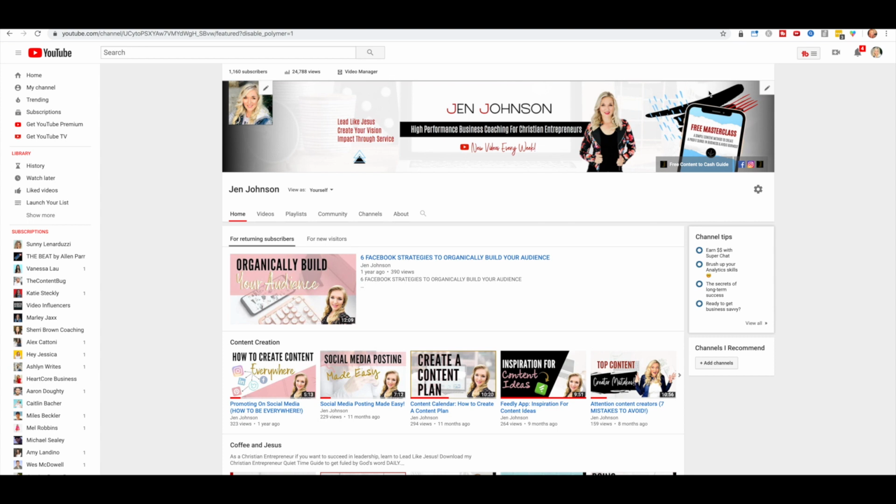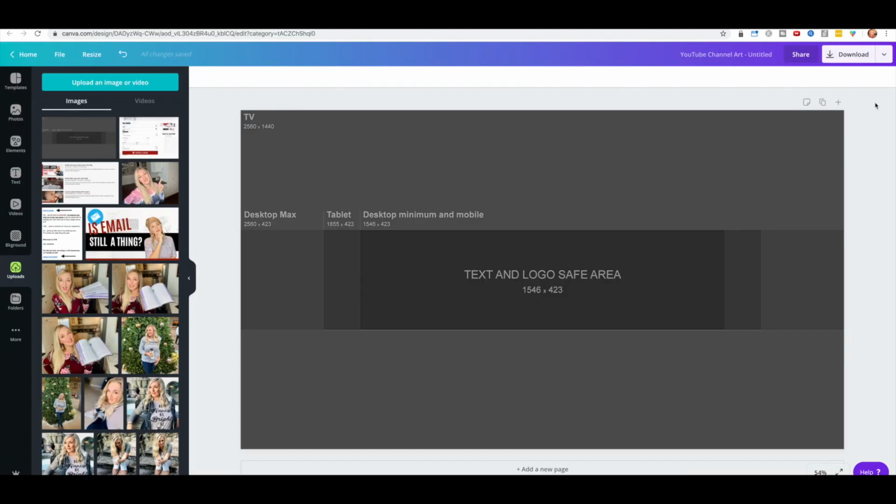It's probably not even showing up on a tablet. So you can have these extra things and elements on your banner. Just make sure the most important things are in the center of your banner. So you might be thinking, well, Jen, what are those important elements? So let's start stacking the actual banner step by step.